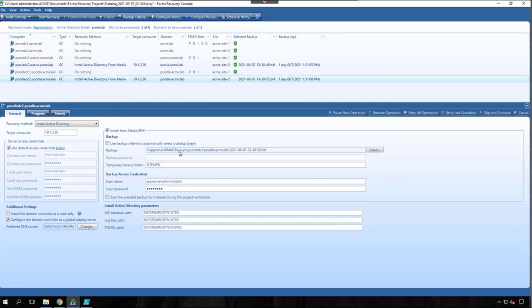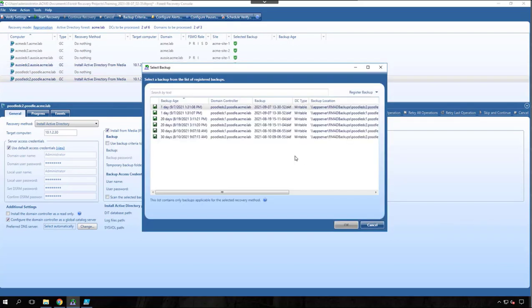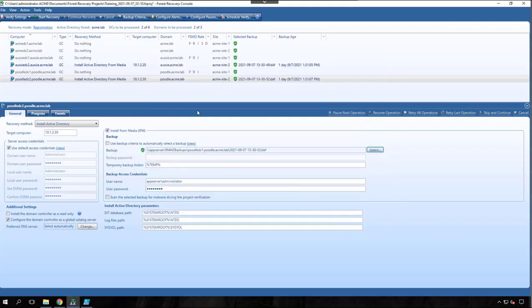You can have a backup from the same domain. You don't need a backup from the actual DC. So I'll pick the DC1 backups. Those are the same backups that we use to promote and create Aussie DC1 and Poodle DC1. So that looks good. I'm going to go ahead and run verify settings.